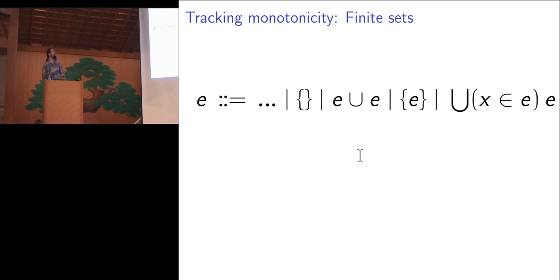Okay, now I'm going to talk about finite sets because they're kind of an important part of the language. We have four ways of constructing finite sets. You have the empty set, you have the union of any two sets, you have singleton sets, and you have this big union which says, you know, for every element x of the first set, I'm going to construct another set and now take the union of all those other sets. And this is a monadic bind operation just for finite sets, very similar to the monadic bind for lists.